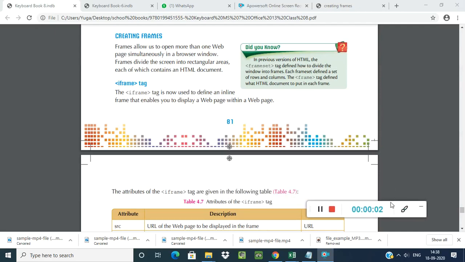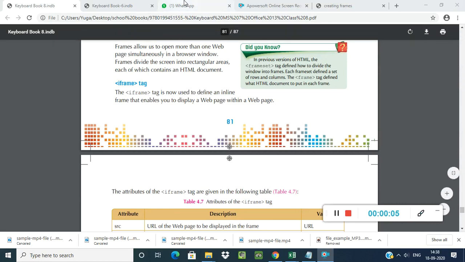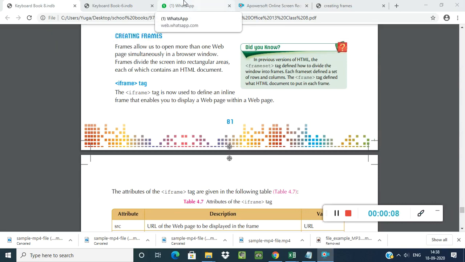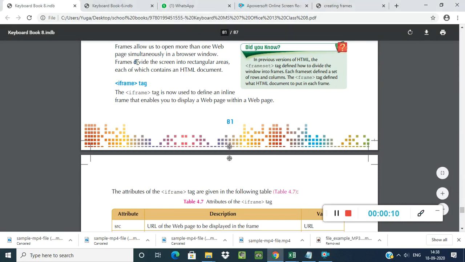Hello students, now we'll see our last topic from the fourth chapter, that is creating frames. In your textbook, creating frames is on page number 81. A frame allows us to open more than one web page simultaneously in the browser window, and frames divide the screen into rectangular areas, each of which contains an HTML document.